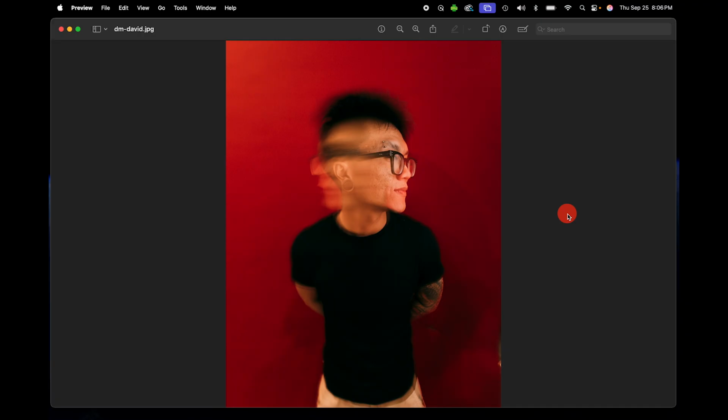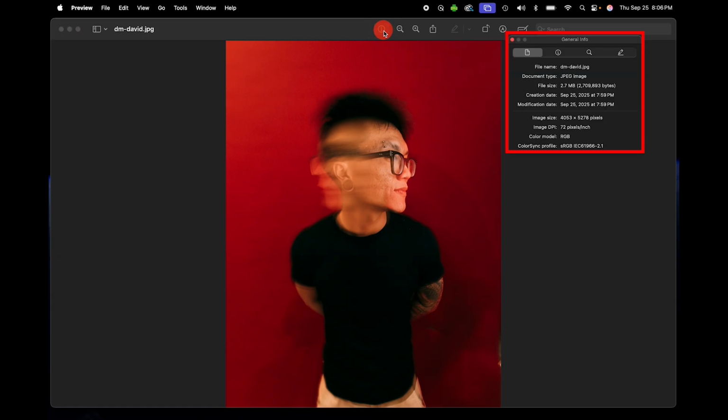All right, so here I have a public domain image I downloaded from unsplash.com by the creator, DM David. My MacBook automatically opens images in Preview, and in Preview, if we hit this little eye icon, which stands for information icon, you will see that the file size is a 2.7 megabyte JPEG image, and that its pixels are 4,053 by 5,278 pixels. That's the image size.